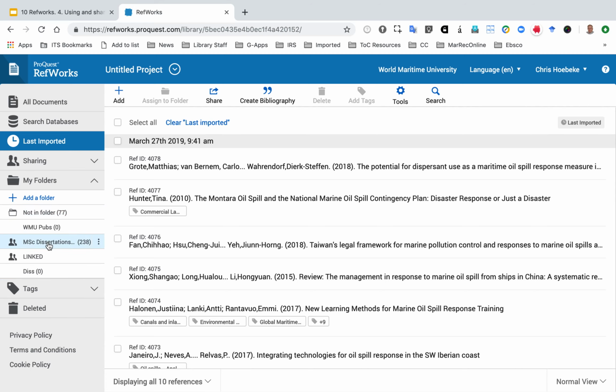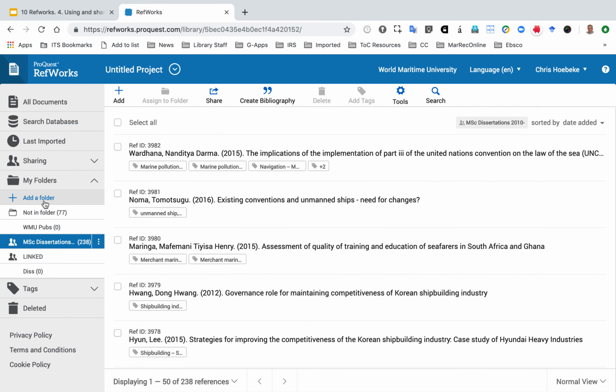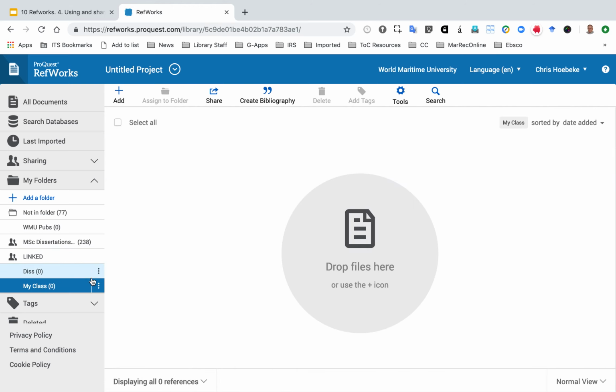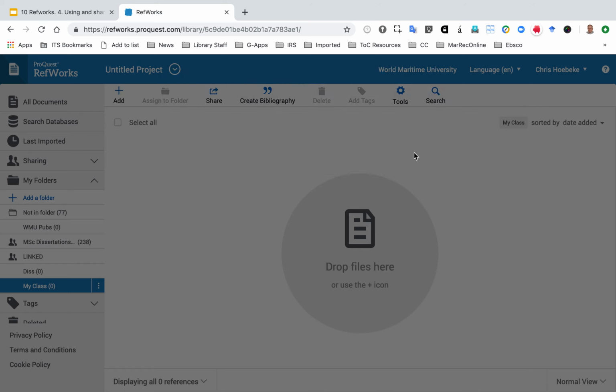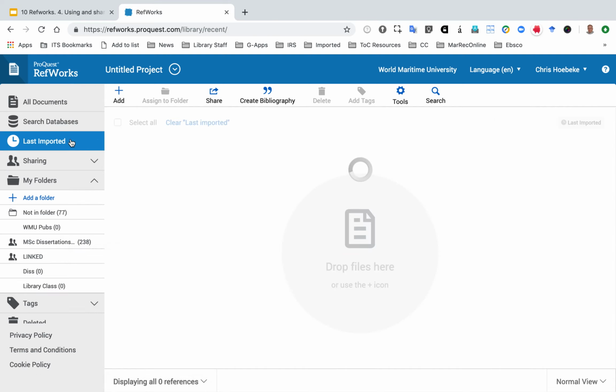As you can see, you can have things in distinct folders to help you get organized. You can create a folder. Let's rename that. Which you can do. You can also create a whole hierarchy here by creating subfolders. We won't bother with that in this case, but let's go back to our last imported.